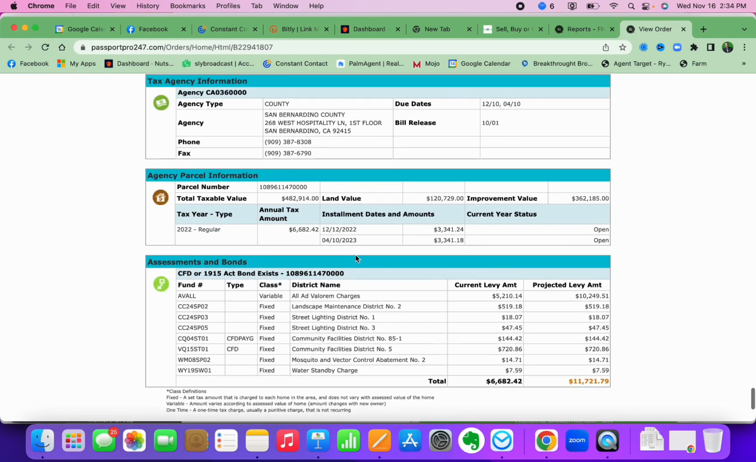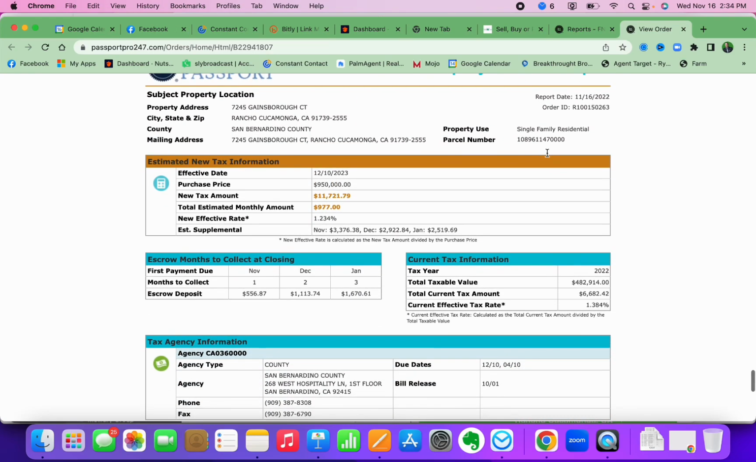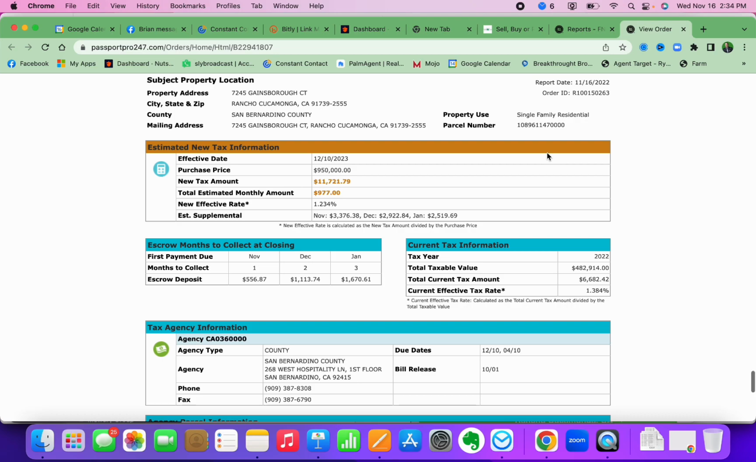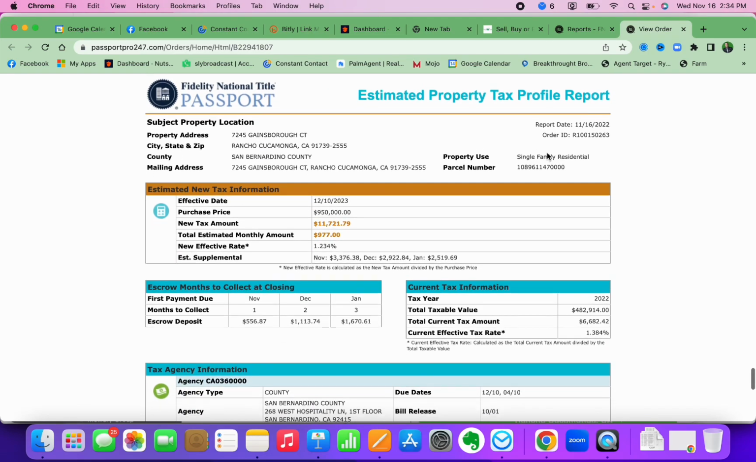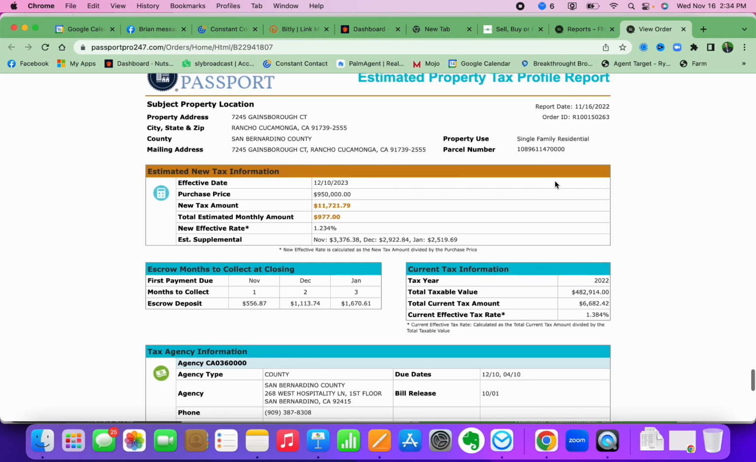So that is, in a nutshell, how to get to the estimated property tax report for a property. So as you're working with buyers, saying, look, here's what it is, and this is what the effective tax rate is. It will make a difference and an impact on your transaction or on your payment on a monthly. So let's know what those numbers are. If you're doing an open house, that comes in handy as well.